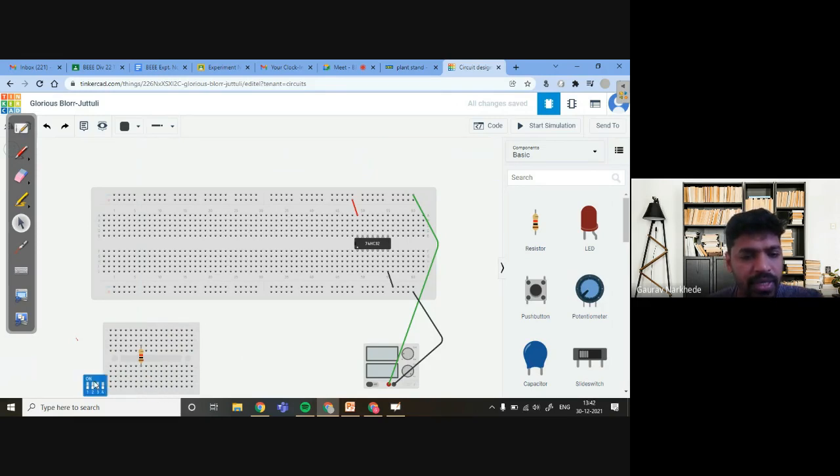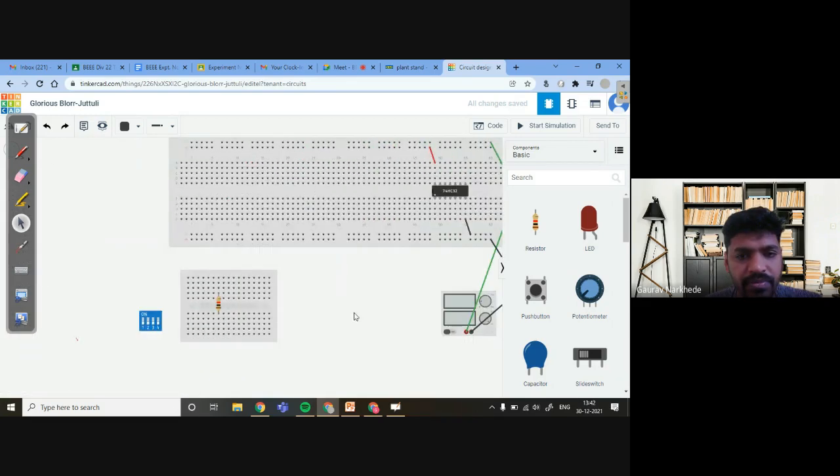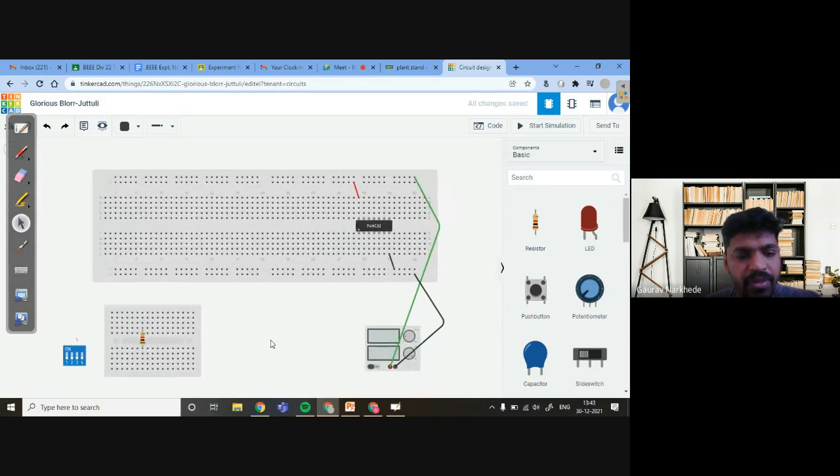Okay, and just a second. Okay, so this is the resistor, right? I will keep a switch here, and from the switch I'm connecting these resistors. Let me connect these four resistors here.